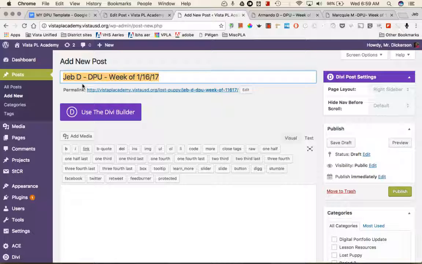So anyway, this is the format. First name, last initial, -DPU, -week of, and this week happens to be the week of 1/16. The date you put there is always the Monday of the week you're in, okay? Even though we weren't in school. Okay, so now you've got that.